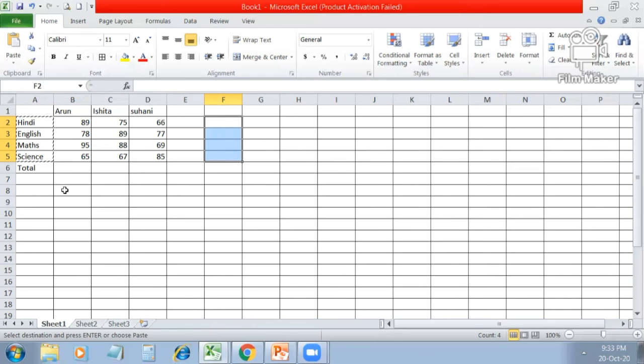Now we are going to learn moving of data. First let me tell you what is moving of data. Moving of data means that the data will be moved from the original location to some other location. Now I'm going to show you how you can move your data from your original location.